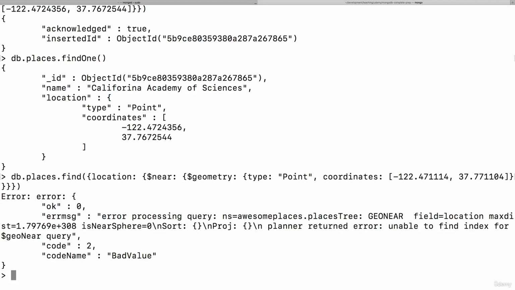Now if I hit enter, I get an error, and the error is telling me that it's unable to find an index for the GeoNear query. And GeoNear is simply the behind-the-scenes name of our near query. So for this, we will need a geospatial index for this query to run. Not all geospatial queries require an index, but they all, just as with other indexes, will most likely benefit from having such an index. So let's add a geospatial index in the next lecture.